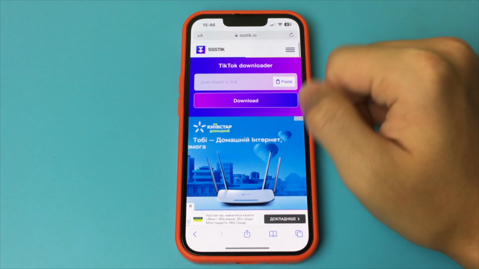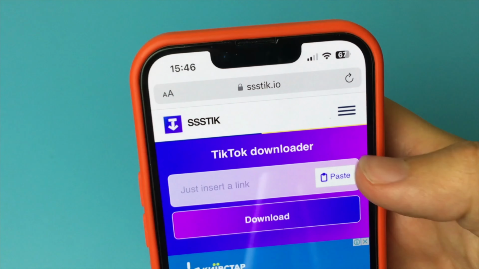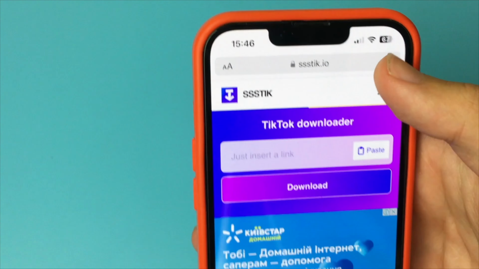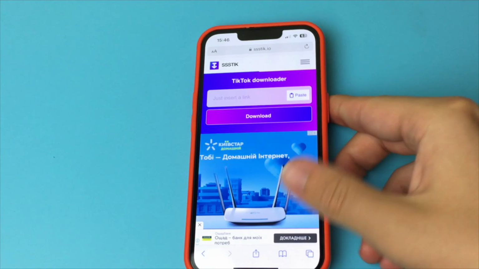Here we see TikTok Downloader. Find the search box, which is just below. Paste the link that we copied into this line. Click Download. We wait a couple of seconds. The download will go very quickly.